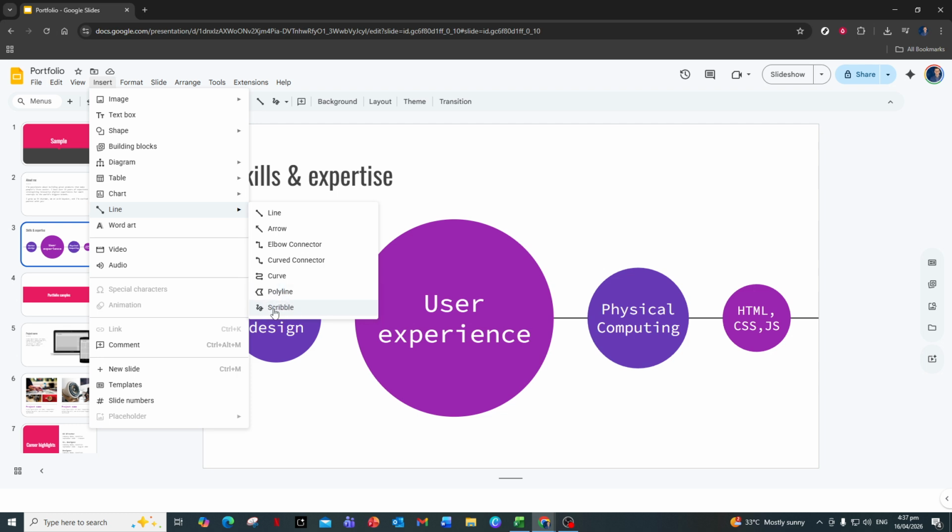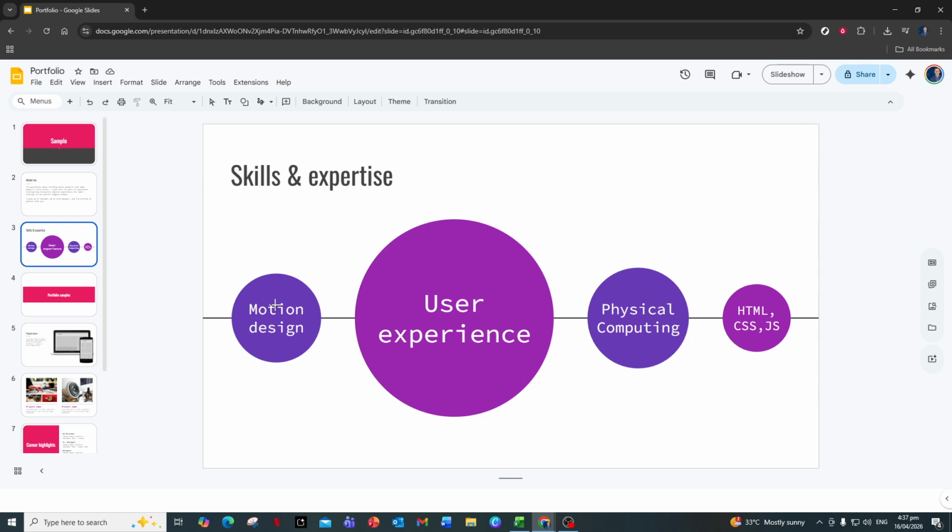To draw freehand, choose Scribble. This is the tool that lets you draw more naturally with your mouse or trackpad, similar to sketching with a pen. Once Scribble is selected, move your cursor over the slide. Click and hold the mouse button, or press down on your trackpad, then drag to draw. As long as you keep holding, Google Slides will keep drawing your line. When you let go, that stroke is finished and becomes a shape you can edit, move, or resize.